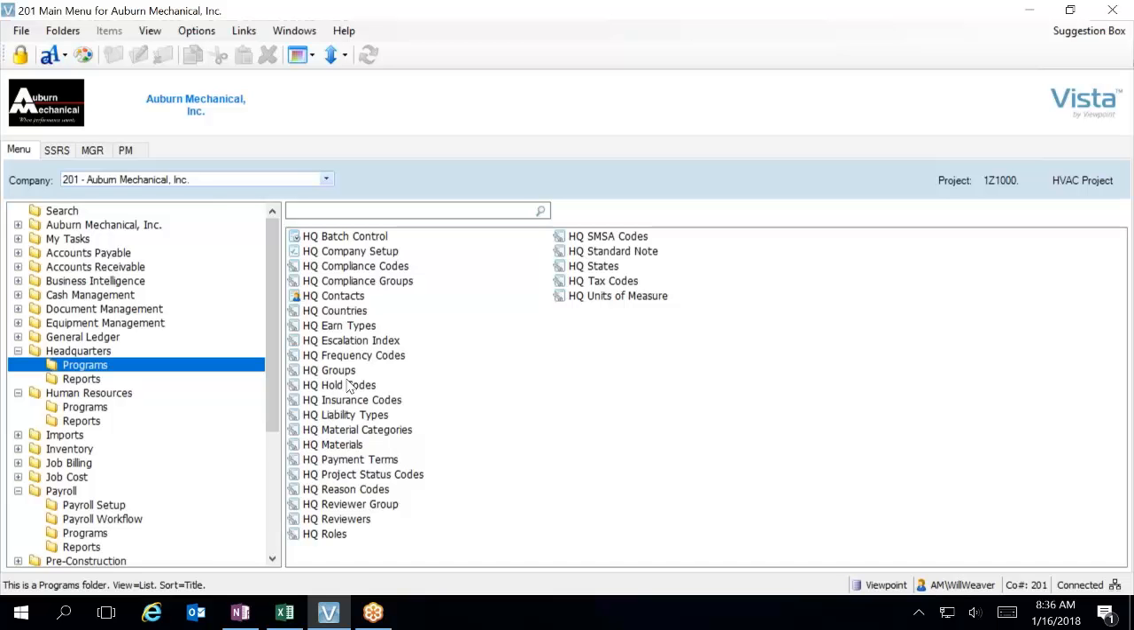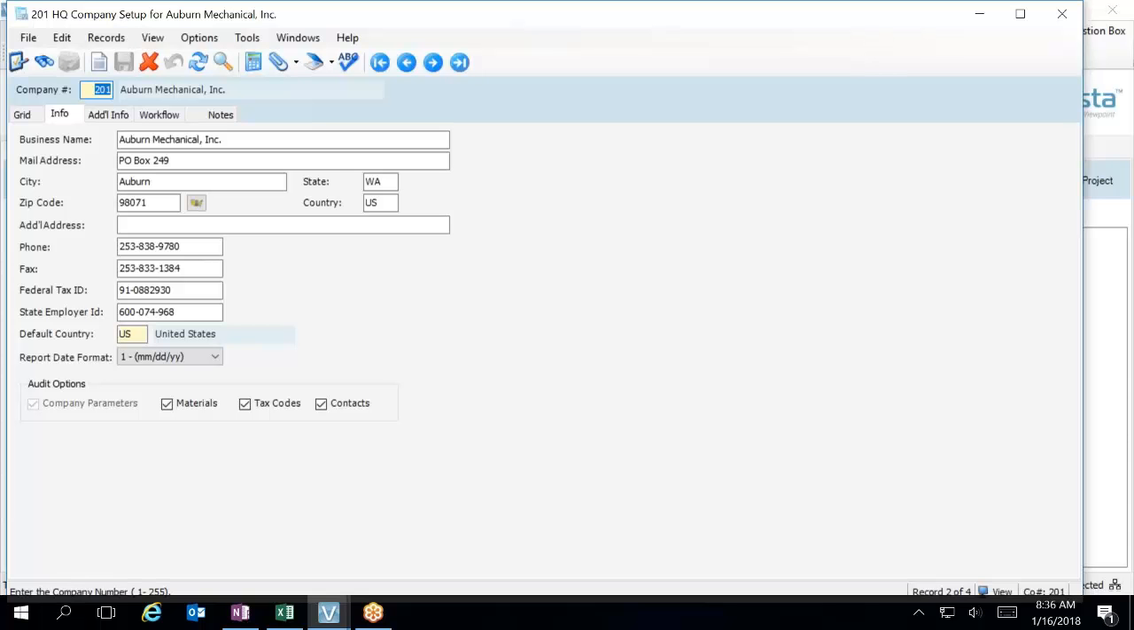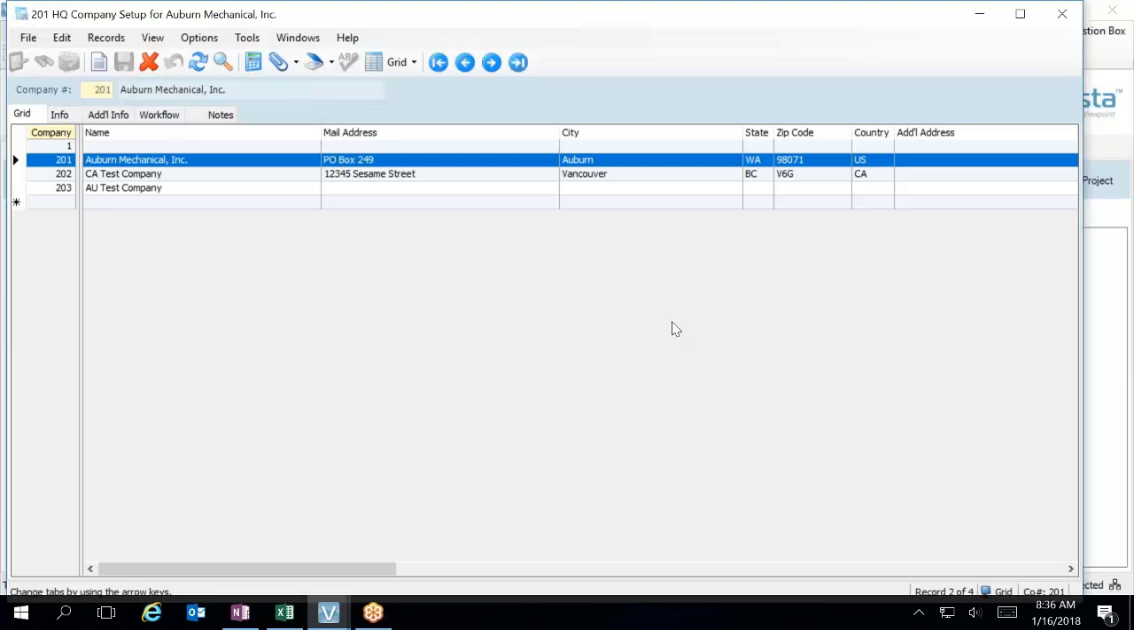So let's go into companies, just to do a quick review. HQ company setup. This is just a one-time setup. This is where we set up our live company. If you go to the grid view, company 1 at some point in time is going to be our live company out there. And we will copy the setup from company 201 into company 1. 201 will always be out there as a test environment going forward.